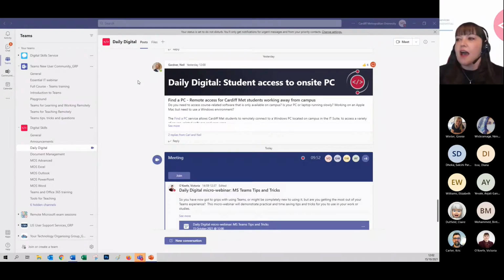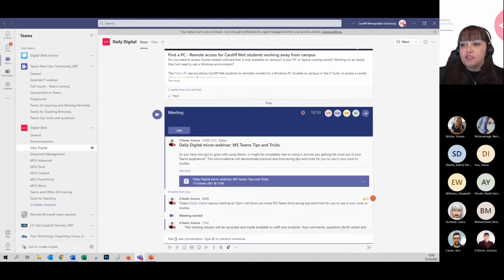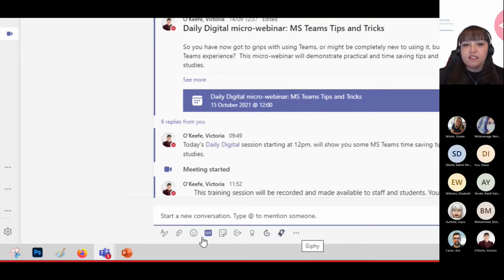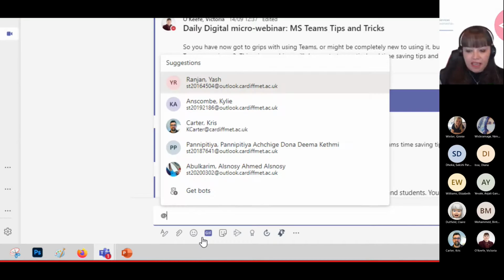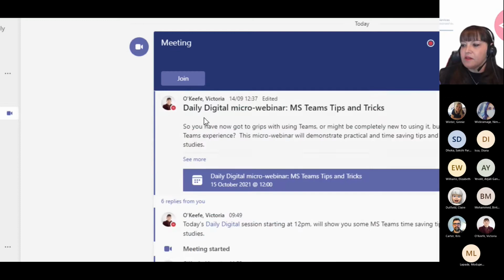So I'm going straight into my Teams window. On the left-hand side, you can see I'm in Teams. And if you want to get in touch with somebody really quickly, you can click on New Conversation. I've installed ZoomIt, so I'm going to use Control and 4 just to zoom in. If you want to get in touch with a particular person, you can @mention and use their name. So I'm going to use my colleague Chris. There we go.